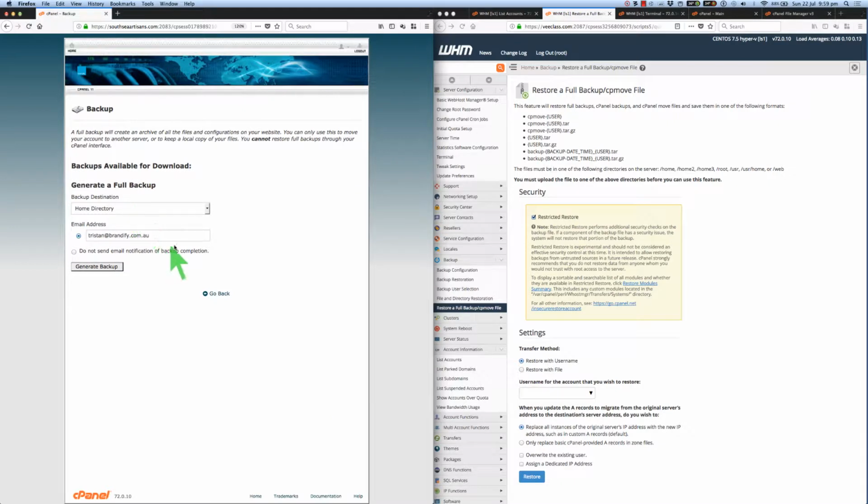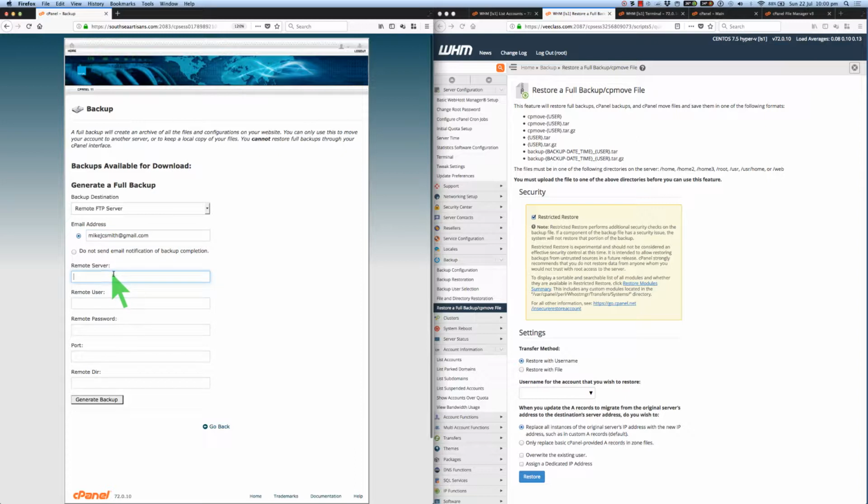Okay, now let's change this. If I leave this home directory selected here, what would happen is that the file that's created would simply be stored on the server here in the root directory. And then I would have to download it and then upload it on the right hand side, which I don't want to do. So what we want to do is actually connect to a remote FTP server, file transfer protocol server. So that's what I'm going to do, and I'm just going to change this email address to my own email address so that I can be notified of this transfer. Okay, now here I'm going to enter the remote server details, the remote server, which is the IP address, the remote user, and the password, which I'll describe in a moment.